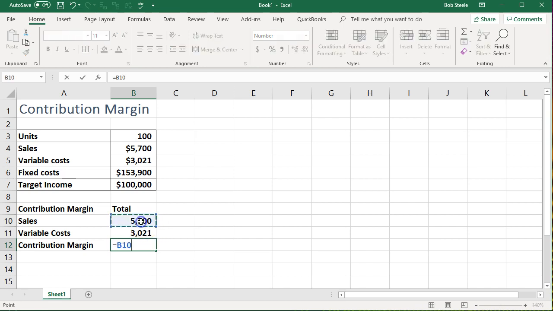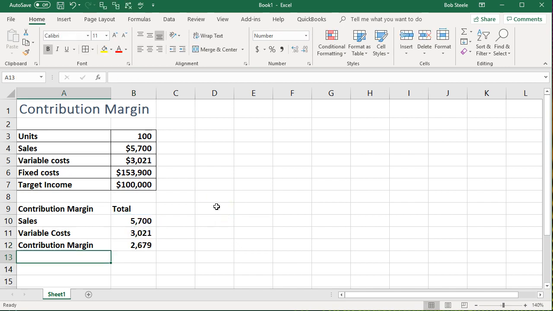We're going to say this is the 5,700 minus the 3,021. So there is our contribution margin. Now what we can do from that is get the contribution margin per unit, and we can also get the contribution margin percentages. If this is the only data that's given to you and they ask for the percentages, then we can calculate the percentages based on this. And that's what we'll do now. Then we'll take a look at the contribution margin per unit, because some problems give that as the only data.